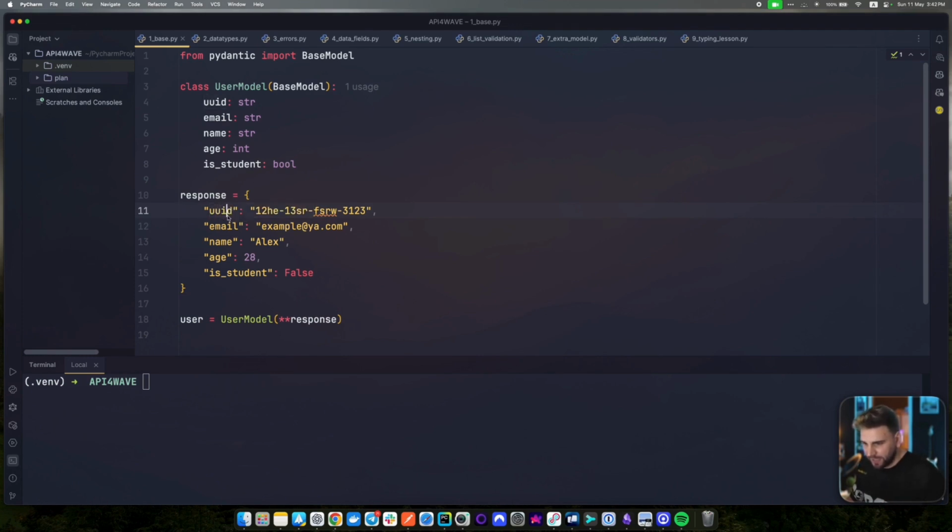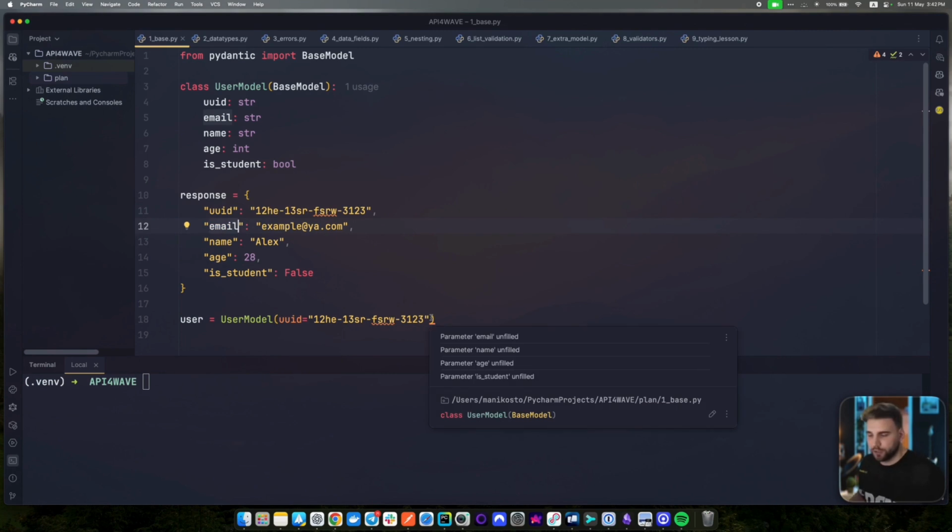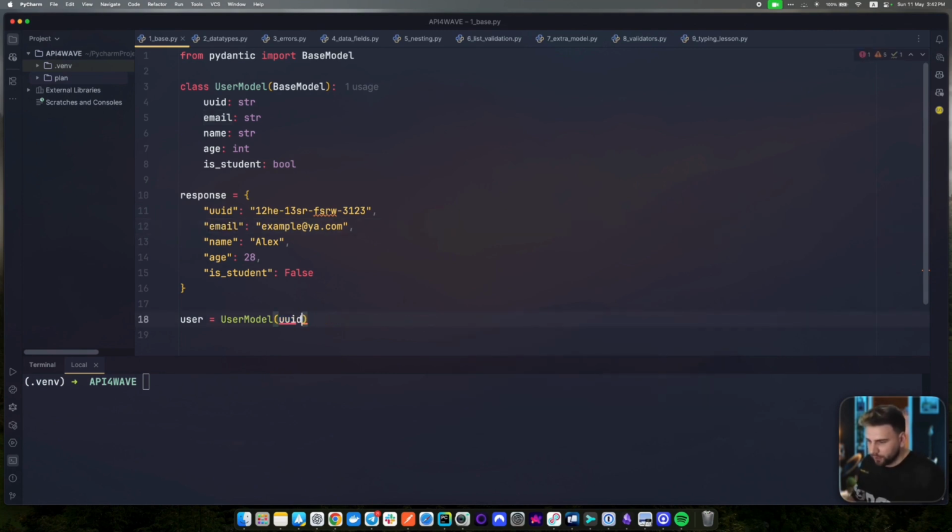We have the key UUID equals and its value. Just like that. Then the next key, value, and so on. That's the unpacker specifically for dictionaries. Hope that's clear. So, our task is to unpack our dictionary, and it'll be inserted right here. What do we get as a result?